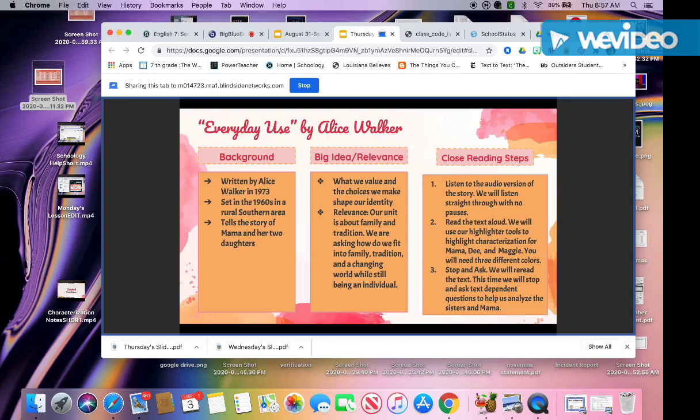The story is set in the 1960s in the South, and we are reading the story of Mama. That's her name. That's all we're told, to call her Mama, and Mama's two daughters, Dee and Maggie. And so our big idea for reading, every time we read, we'll have a big idea. That's the thing we want to focus on. And so the big idea for us is to think about what we value and the choices we make and how it shapes our identity.